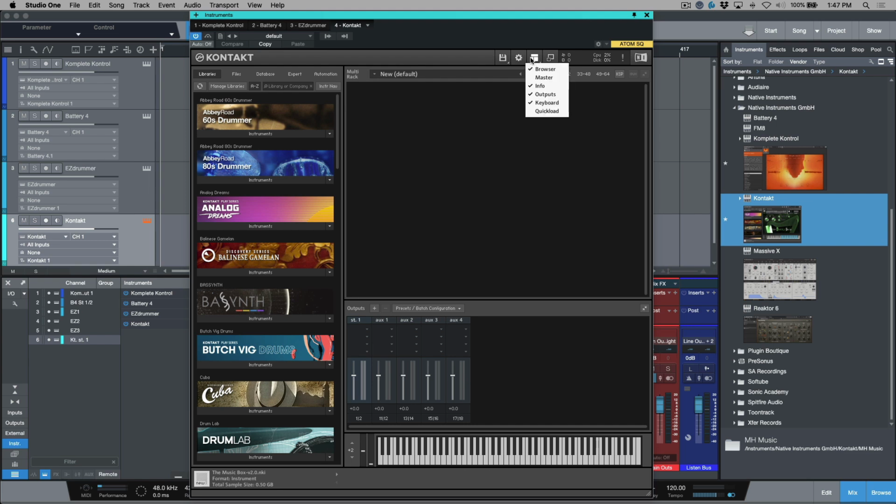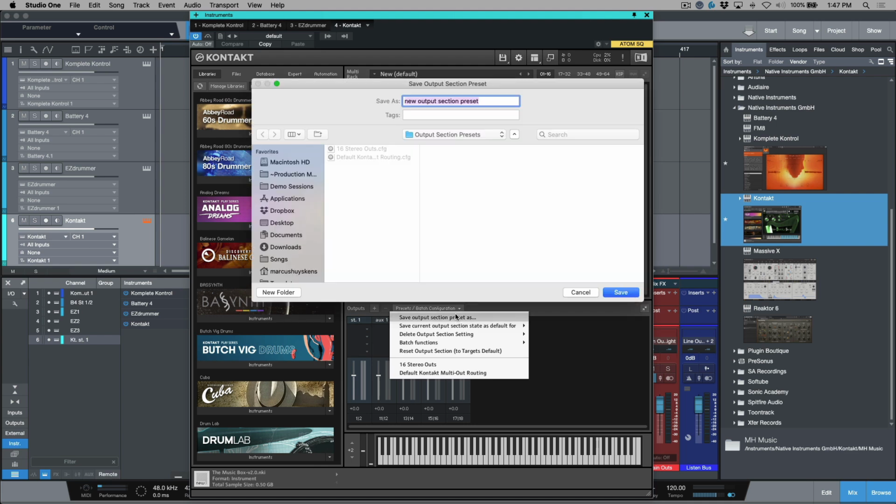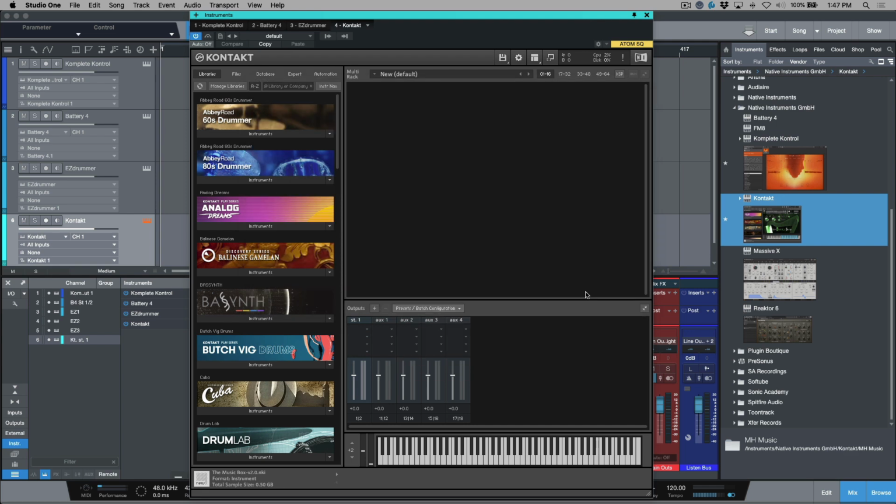Step 1, you want to make sure that your outputs are visible. You can click the GUI, and if they're not visible, just click this little section and you should be able to see it. Step 2, our very first thing that we need to do before we start messing with anything is Save Output Section Preset As. Call it whatever you want. I've just called mine Default Kontakt Multi-out Routing, and go ahead and save that. This will give you kind of like a safety backup if you need to change back to anything. If things don't go as expected, you can always get back to the default setup that Kontakt has when you install it. Now let's get to work.